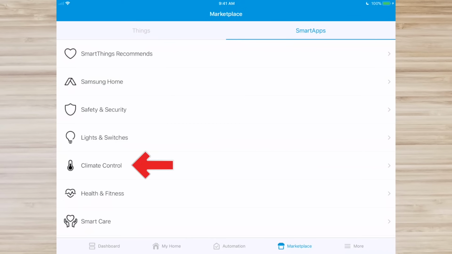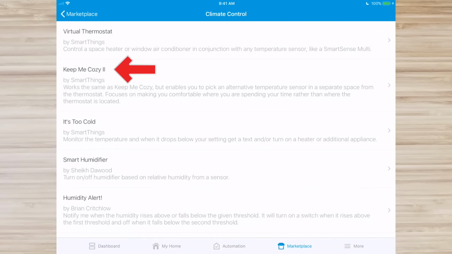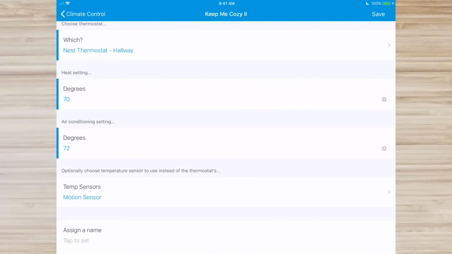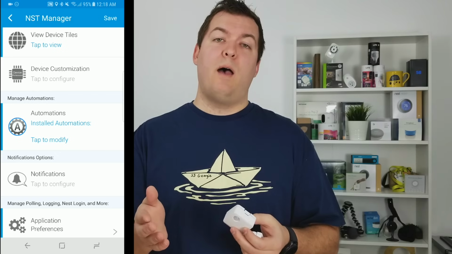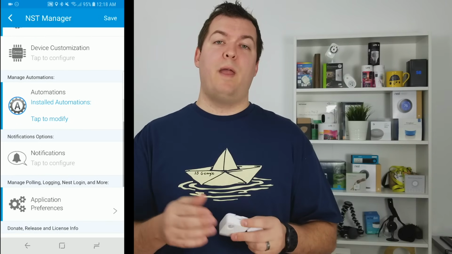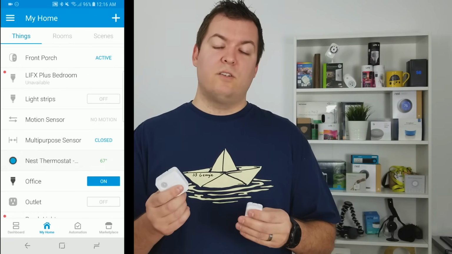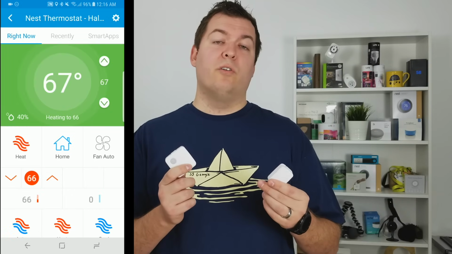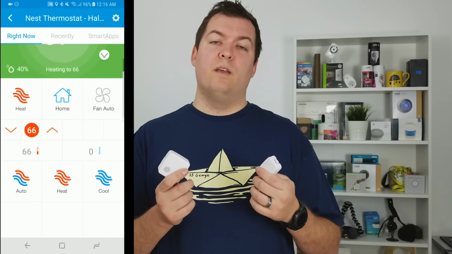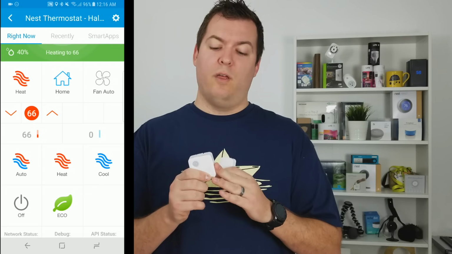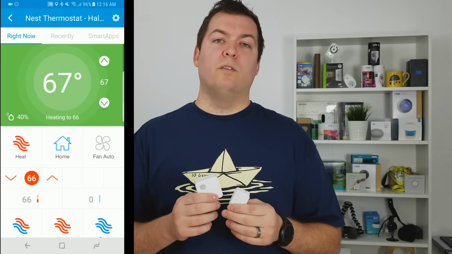Another thing that you can do is use your different sensors as temperature sensors for your thermostat. And you can even do this with your Nest thermostat. Even though it's not supported by Nest, you can still download a SmartApp from the community, the Nest Manager, and you can install it and you can control your Nest thermostat with the multi-purpose sensor, the motion sensor, or the water leak sensor.